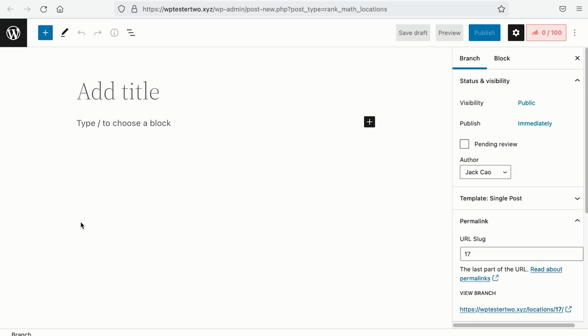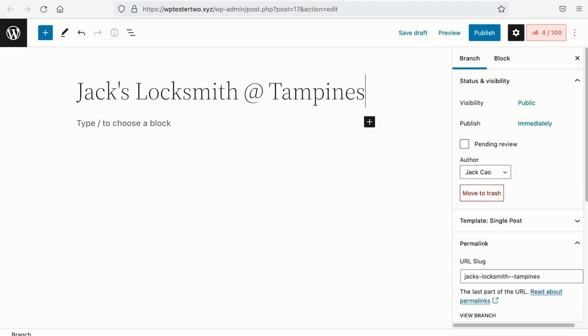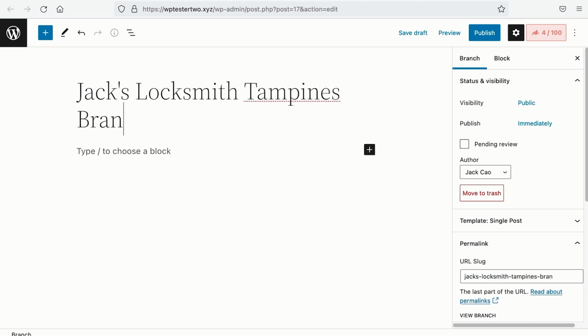This will look just like any other pages of your website, but on the title of the page, you want to add something like your business name, which in my case, it will be Jack's Locksmith at Tampines, because now we have a new location in Tampines, or Jack's Locksmith Tampines Branch. It has to have the service and the location in your title for local keyword optimization. In my example, I have the service keyword, which is locksmith, and I have the location, which is Tampines. So if somebody types in the keyword locksmith Tampines, this local business page will be optimized for that keyword.